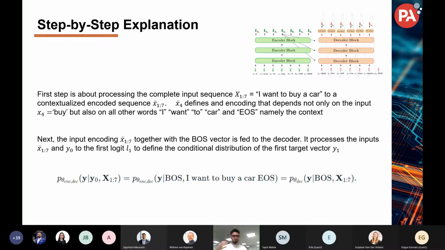Because a word can have different meanings, we also want to understand what is around it, so we want to extract the context. After we do that, we input this internal representation, which is the output of the encoder, together with the BOS vector. Again, this is a special vector indicated at the beginning of the sentence. These two are fed to the decoder.